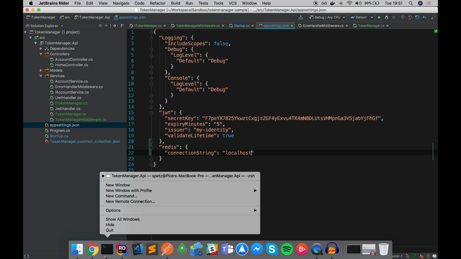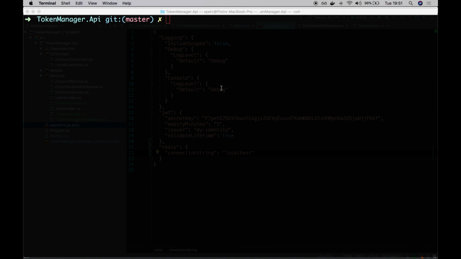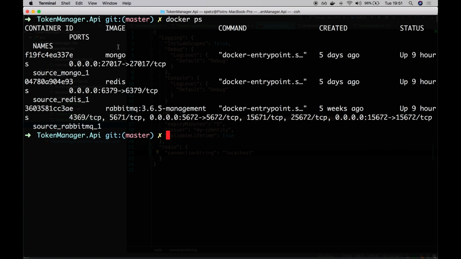I have my Redis running, actually through the Docker, but it doesn't matter. I have my Redis running here, and if I go into my Redis CLI, you can see that for now my Redis database is empty.